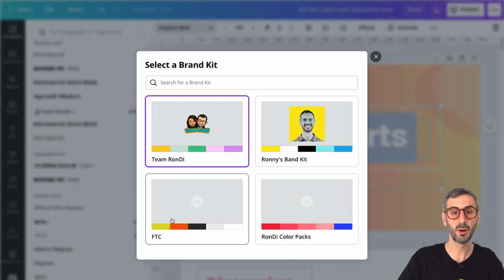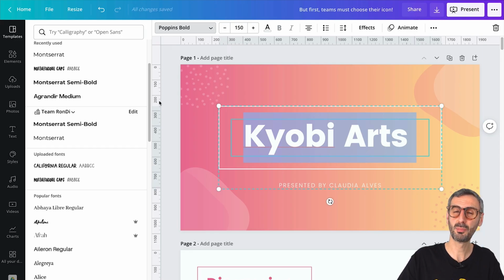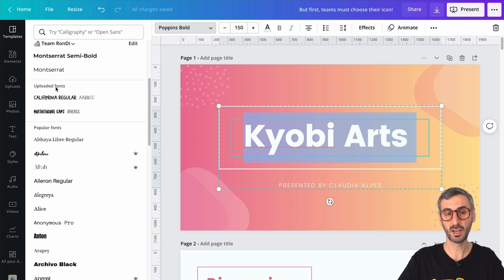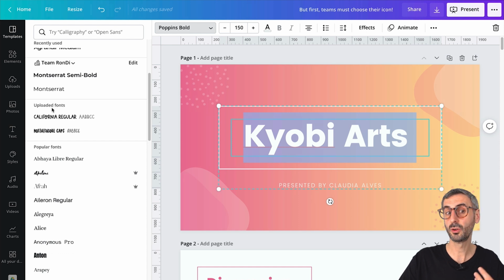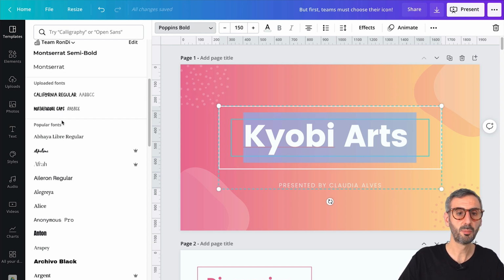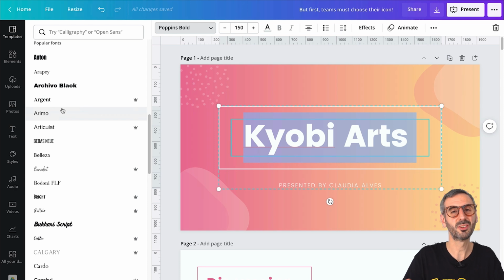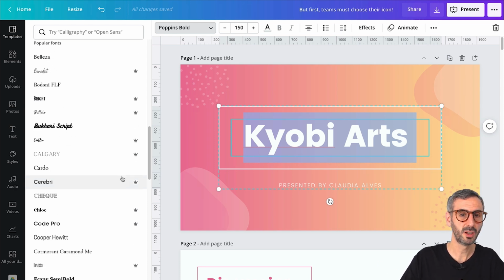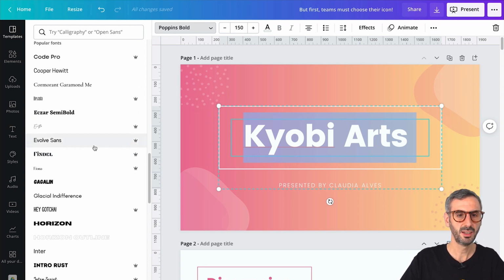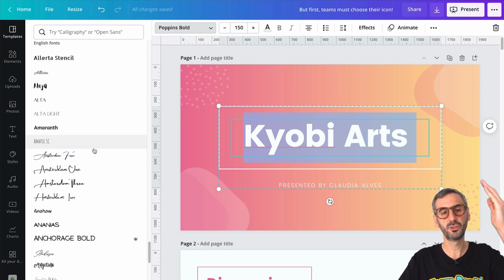So you can have multiple brand kits if you have a Canva Pro account. With multiple brand kits, you can choose fonts that you are actually using in your different brand kits. And if you have a Canva Pro account, you can still upload your own fonts. So you will have another section called Uploaded Fonts. And then you will have Popular Fonts, which is kind of like a selection that Canva made for you. This will have some pro fonts and free fonts. And then that's pretty much it. Then you have all the thousands of fonts.